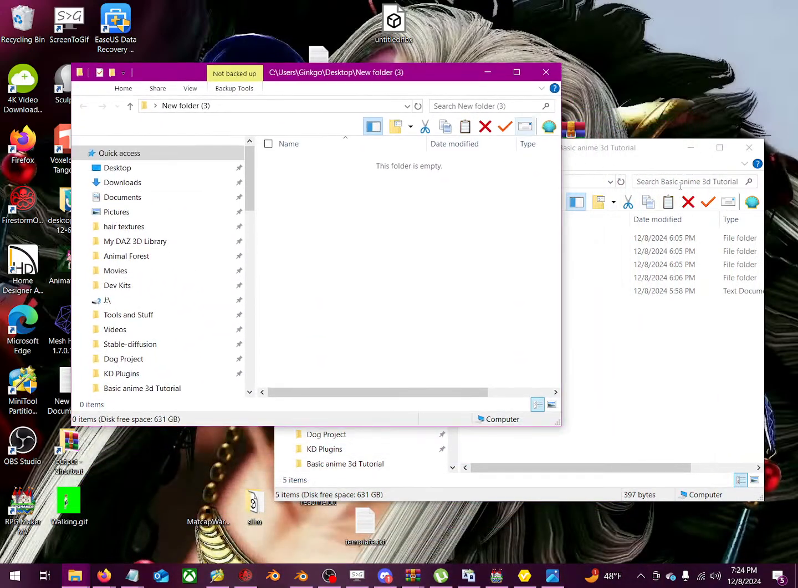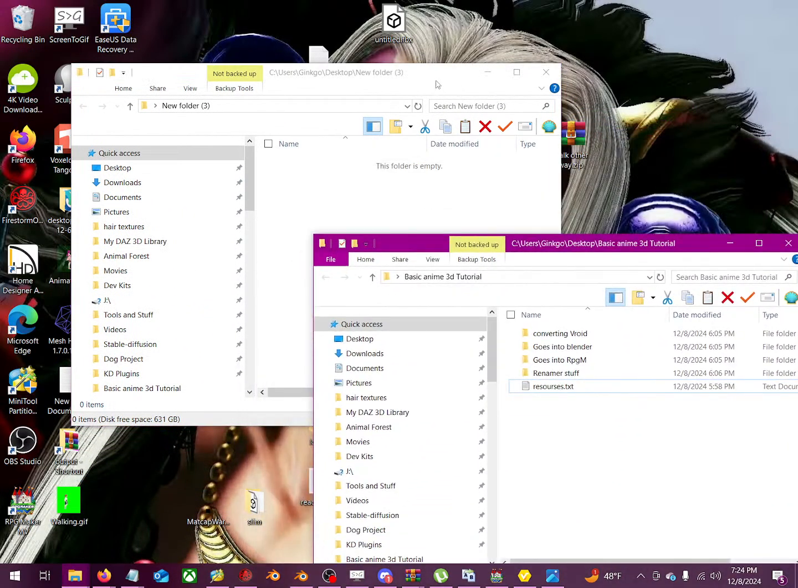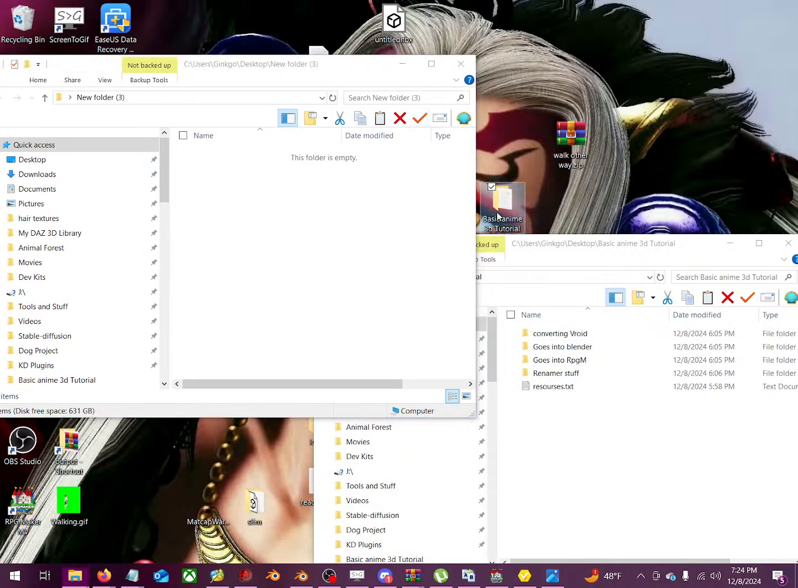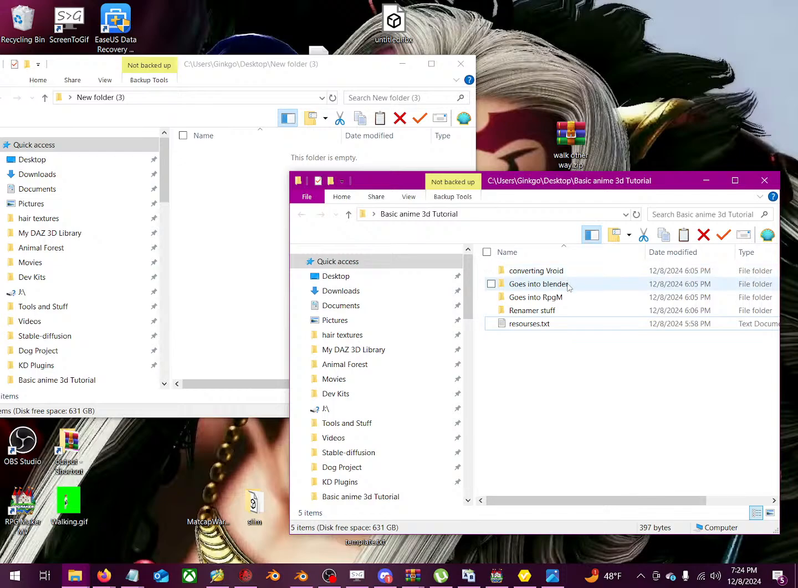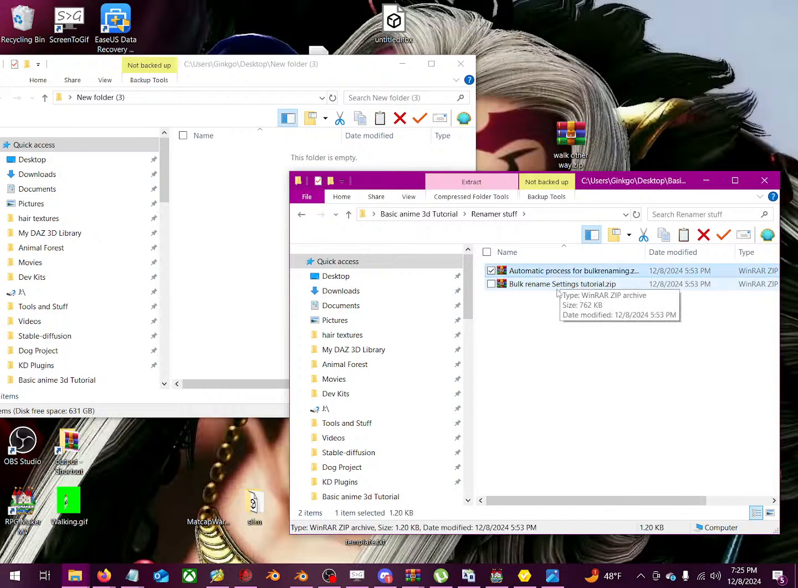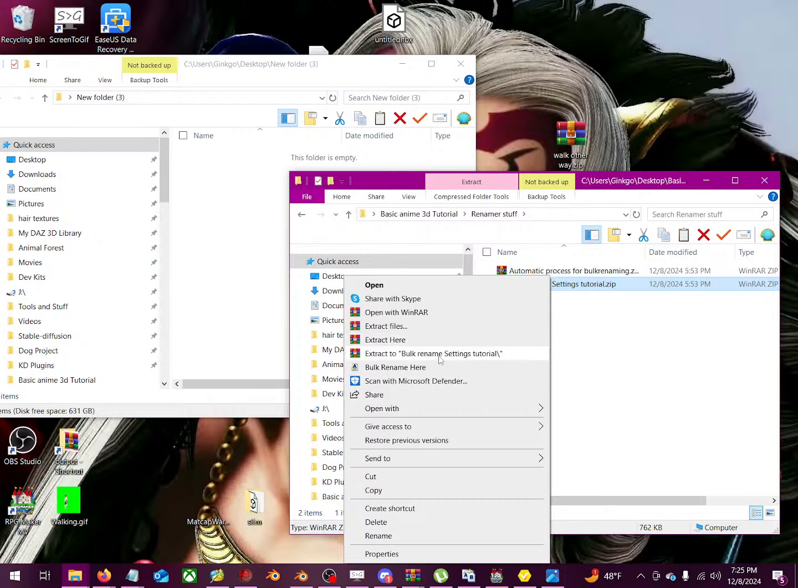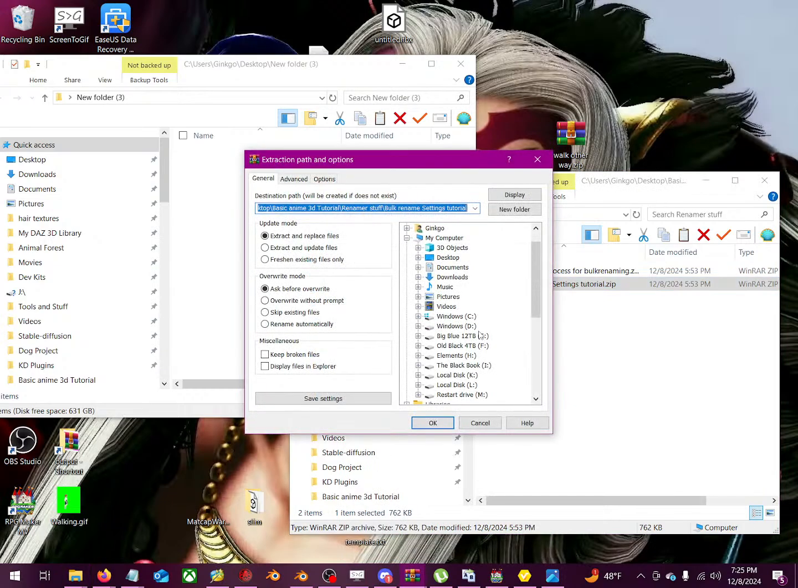is create those folders. Now I have some shortcuts that make this whole process a little less painful, so you'll have to go and download that. And I want the one that goes into RPG renamer stuff. So you want to get this one that says automatic process for bulk renaming and rename settings tutorial. I feel like there should be something. Let's see if it's in here.